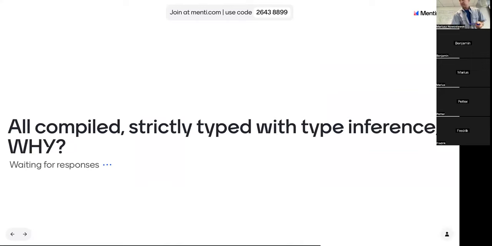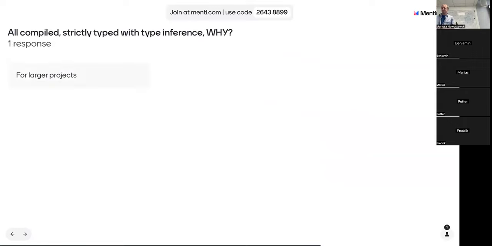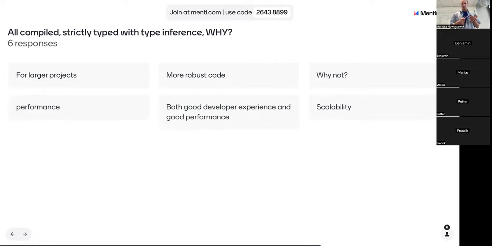All right, so then just tell me why this semester we're learning all compiled, strictly typed languages with type inference. Yep. More robust code, large projects. Good answers. Performance. Yes, good developer experience, good team experience, and good performance, scalability. Exactly. So we can sum it up. All good, very good answers.